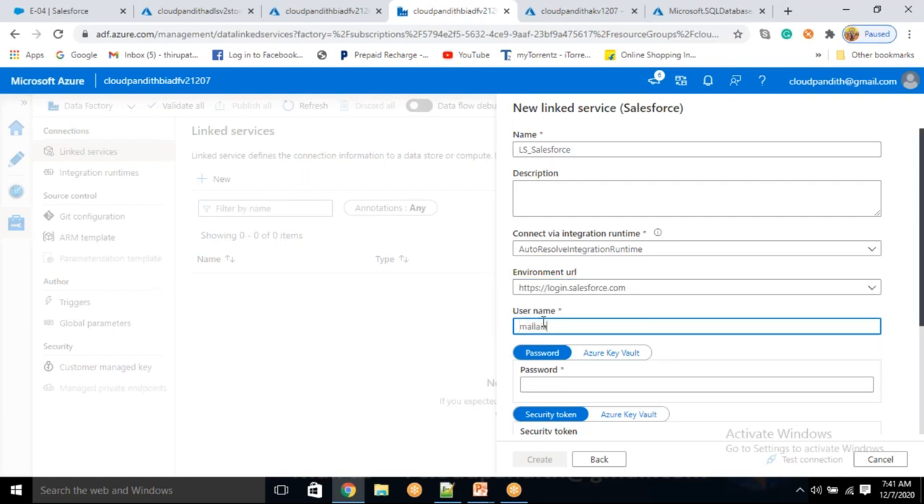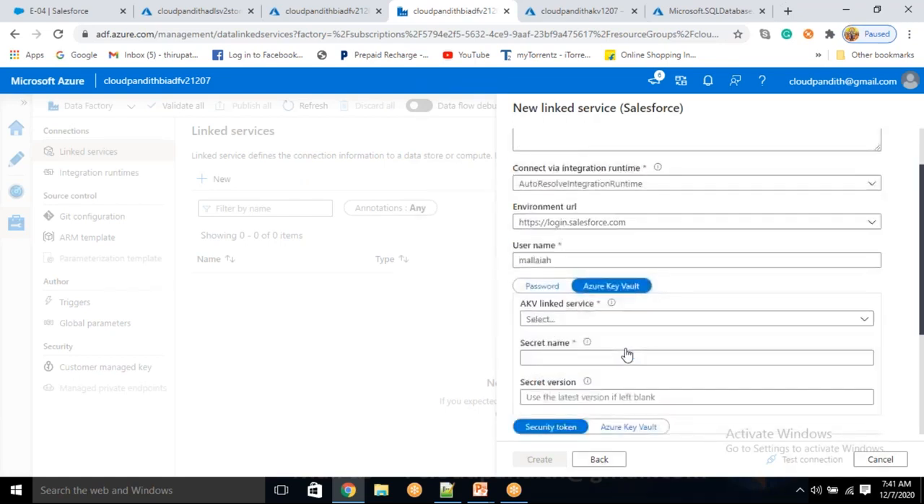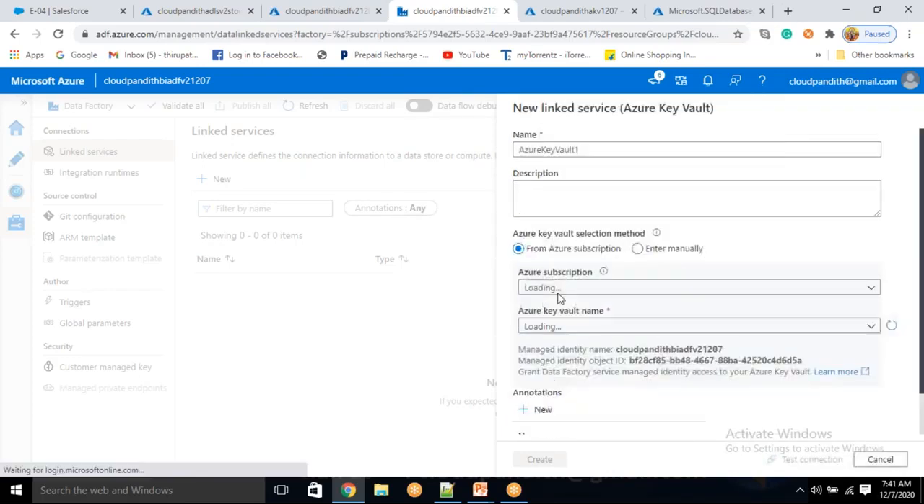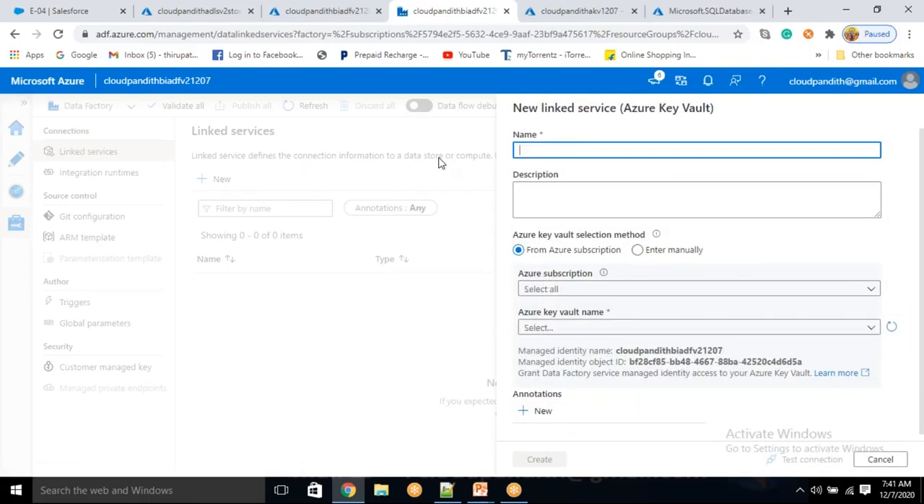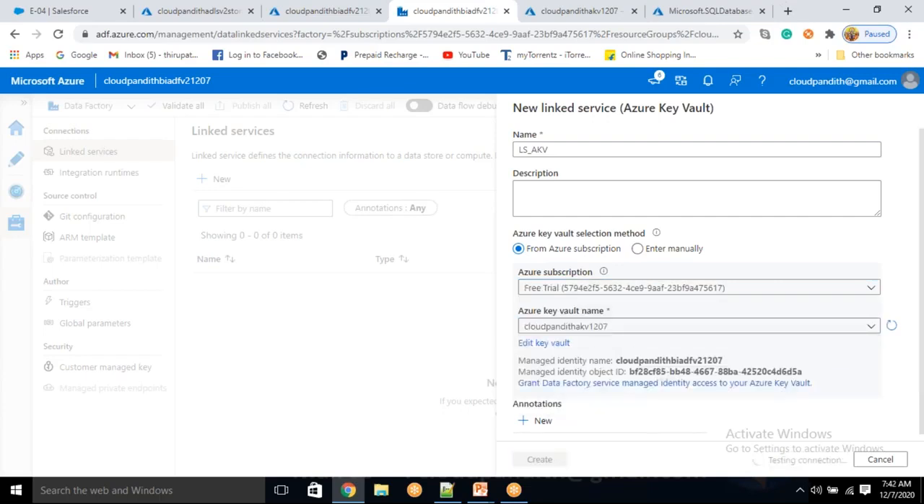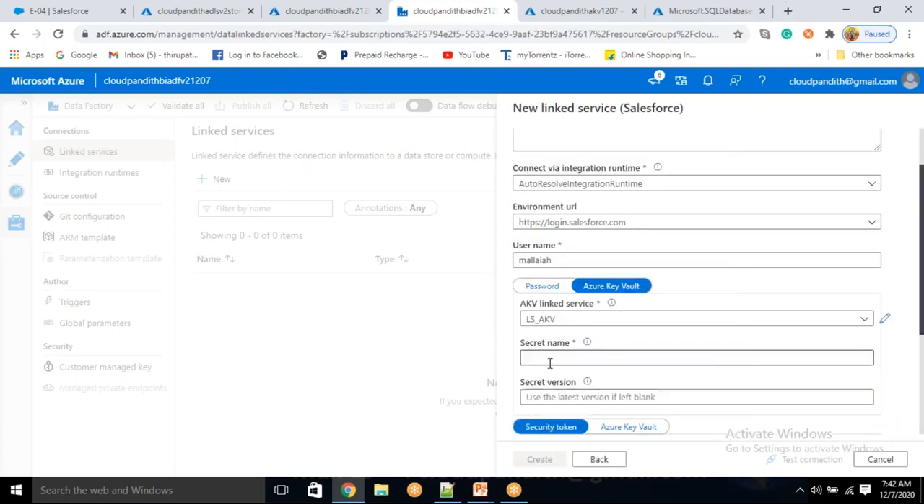Username I will just enter here, and the password I want to read from the Azure Key Vault. For that I need to connect to the Azure Key Vault first. Click new. So you can say here, linked service for Azure Key Vault. I don't think it will work directly. We'll see if it is working fine. Otherwise, we'll create the Azure Key Vault linked service separately. Create this, then secret name. If you remember, I have given Salesforce PWD. Let's test the connection.